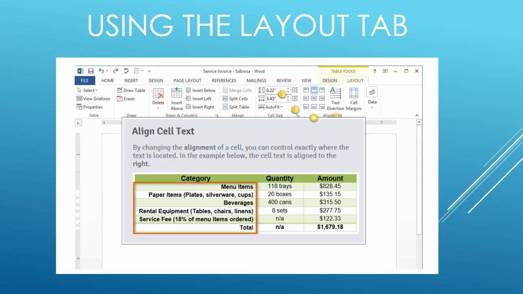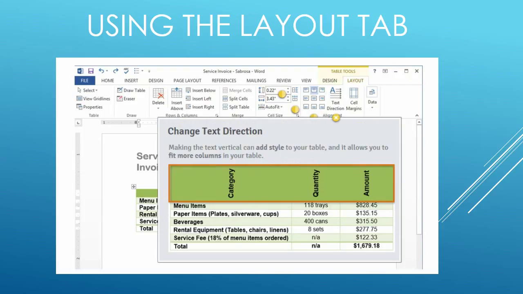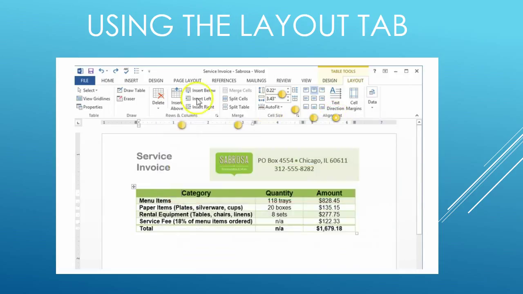In the example below, the cell text is aligned to the right. And we know all about that because we learned about that in the beginner's class, of how they are lined up for you. You can change the text direction. Making the text vertical can add style to your table, and it also allows you to fit more columns in your table. So you can see how they've changed these from the horizontal view to the vertical view.